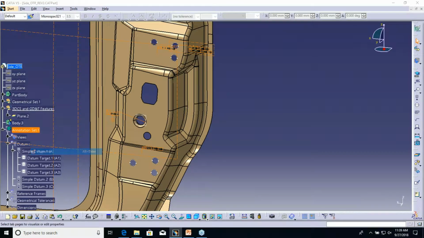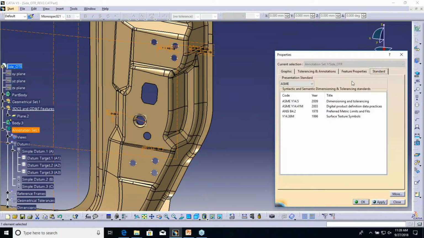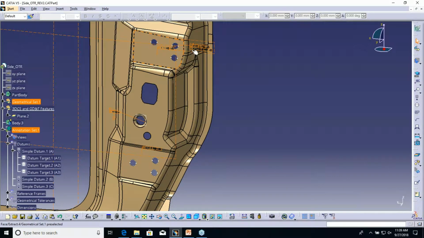And if you go to properties, you can go to your standards tab, and then you can change this on the fly to ISO or ASME, whichever you need to. You can hit OK, and everything in my GD&T will be updated to an ISO standard. So it converts it to the other standard. Yes.